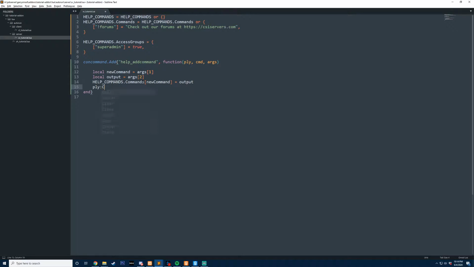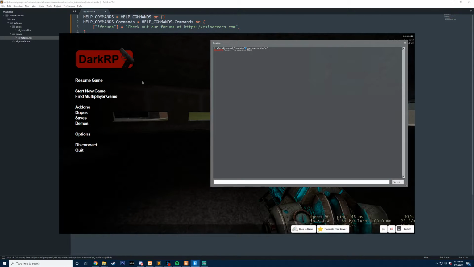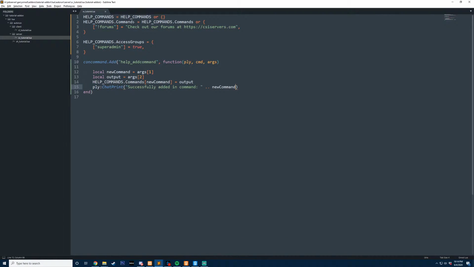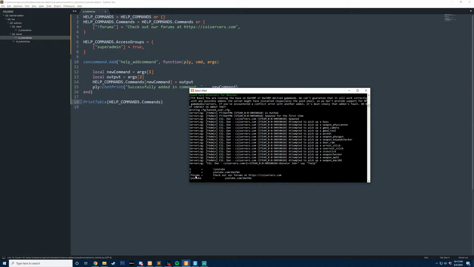Then we can say pychat print successfully added in command newcommand. So now if I go ahead and run this command one more time, you can now see successfully added in command YouTube. And if I want to go ahead and print our table of commands now, save that, you can now see we have forms. Check out our forms here, and then youtube.com/DanFMN. So that is working. This table is getting built upon.